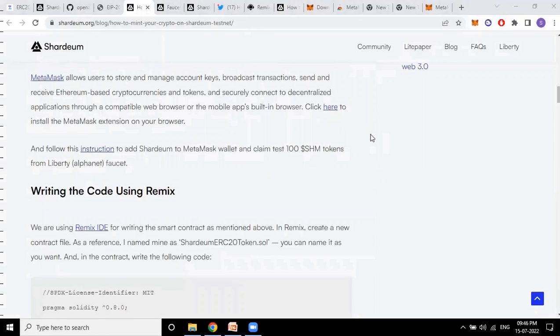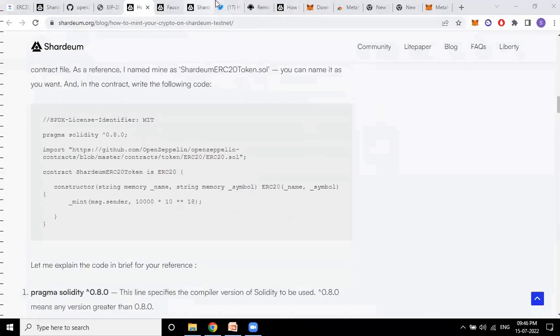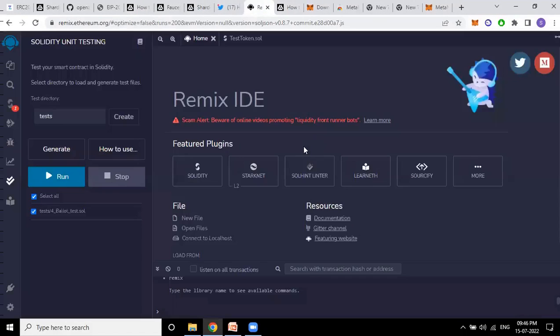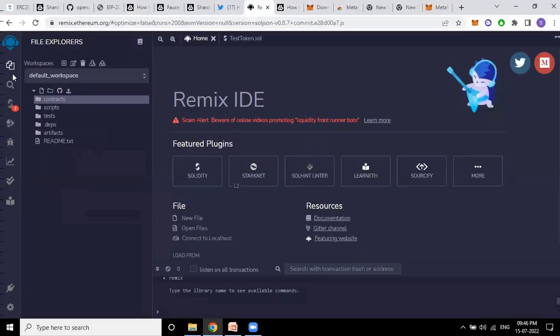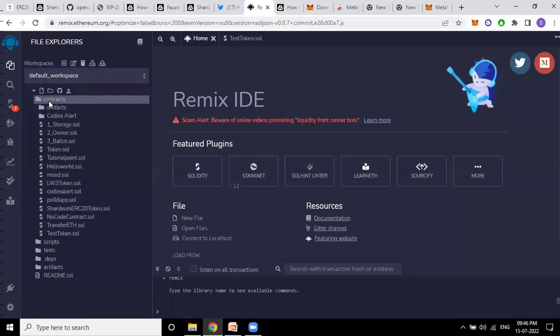Now we are ready to create our own token. Go to your Remix IDE. Choose the default workspace and choose the contracts folder. You can see many folders here. Choose the contracts folder and click create a new file. Now I am giving a test ERC token .sol.